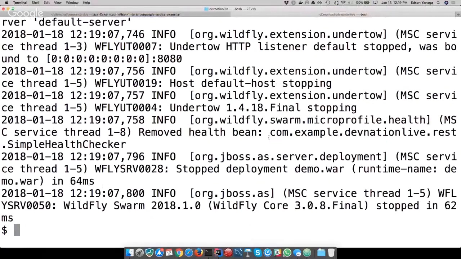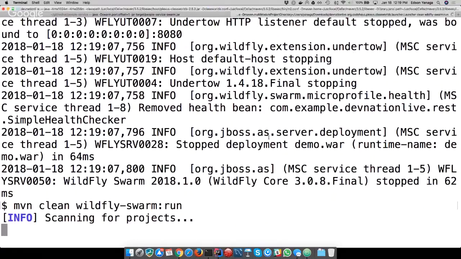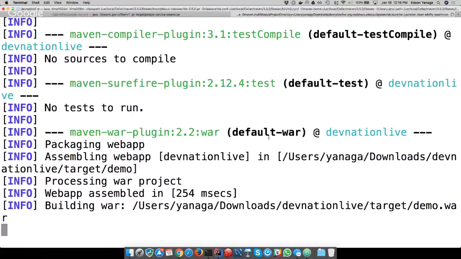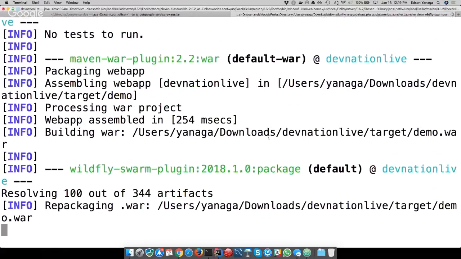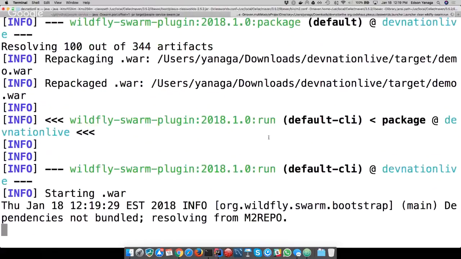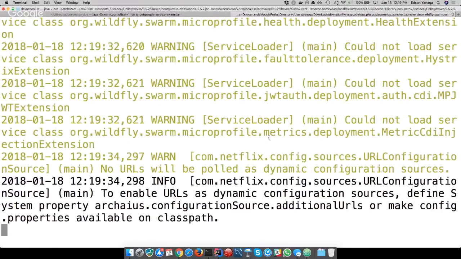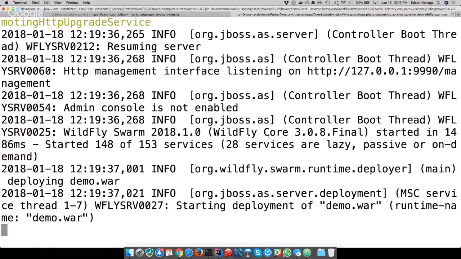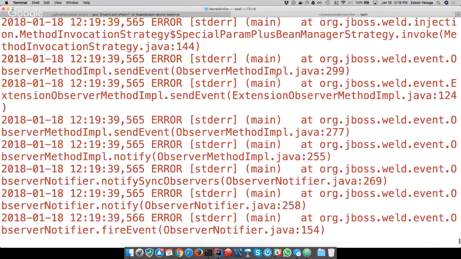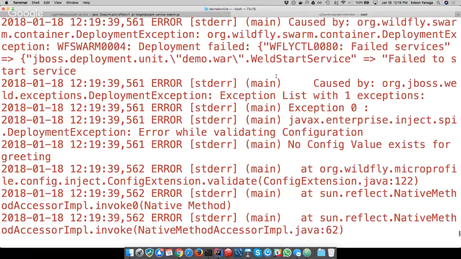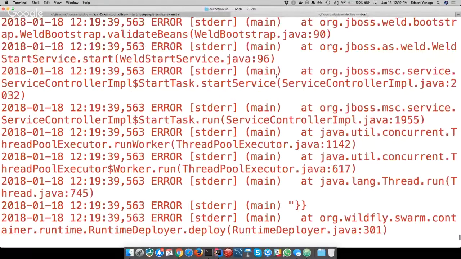I can go here, my Wildfly Swarm application is running. And just in case you don't want to every time package and fetch, Wildfly Swarm has a Maven plugin that can do this automatically for you. You can run your application inside Maven. So it streamlines your application development if you're in development. Oops, we got some error.